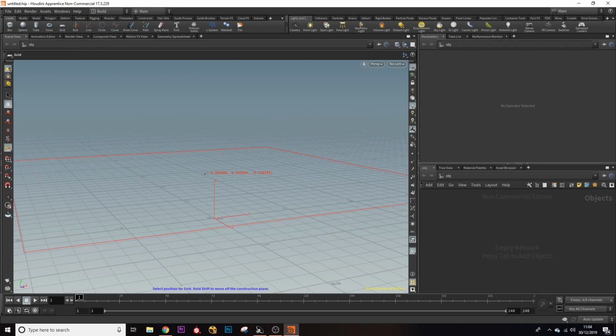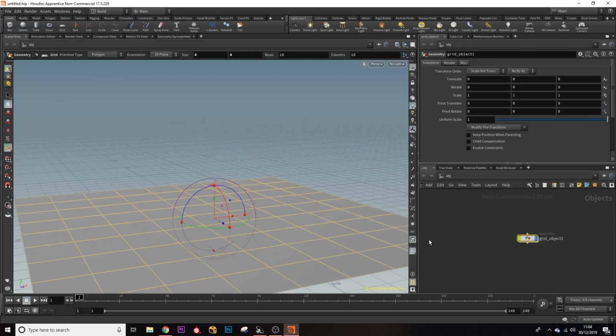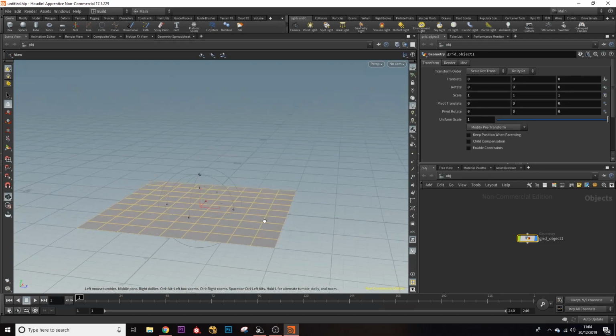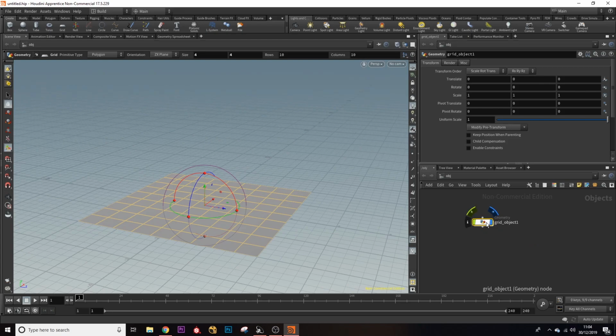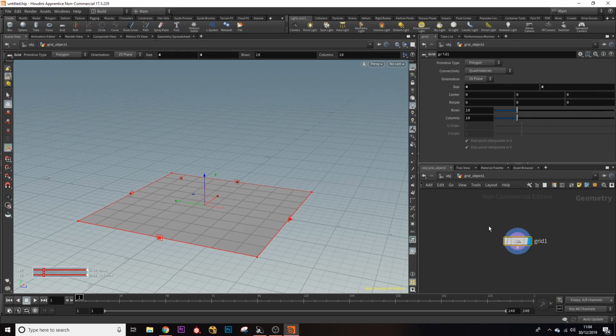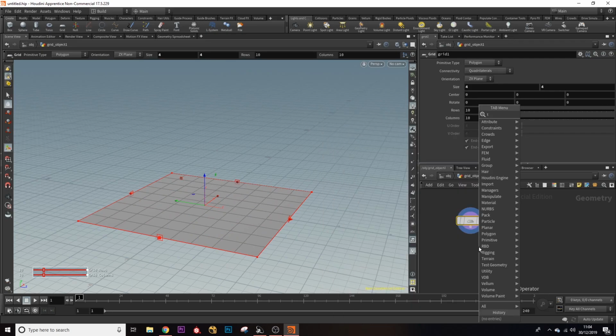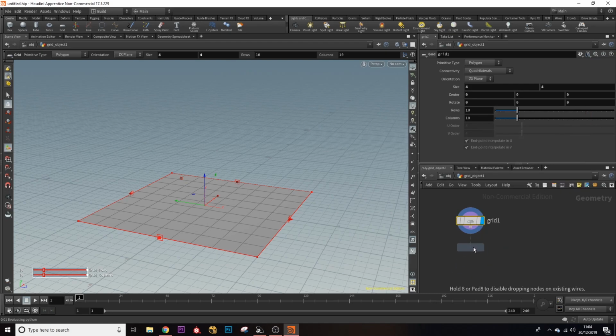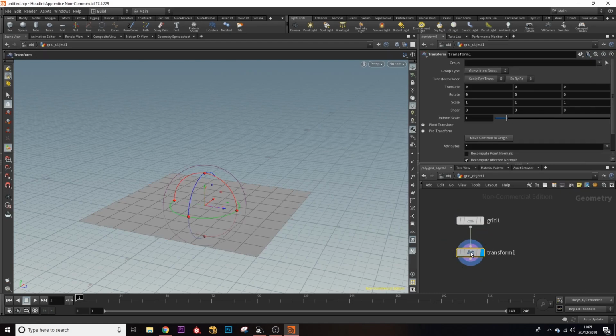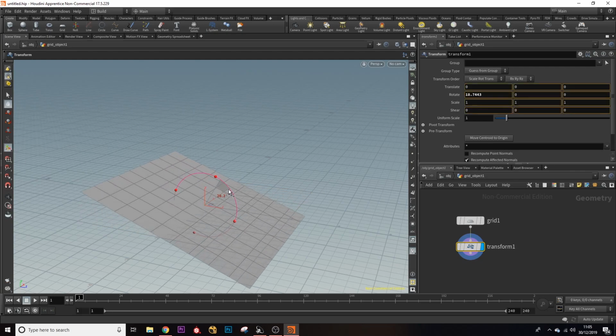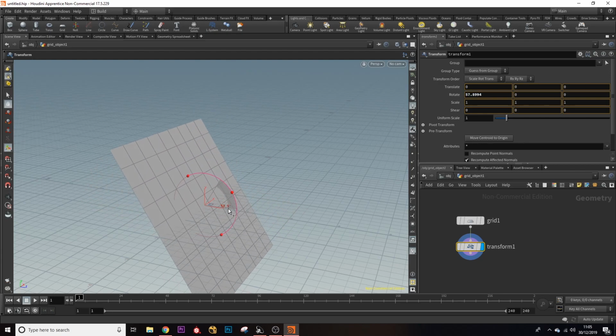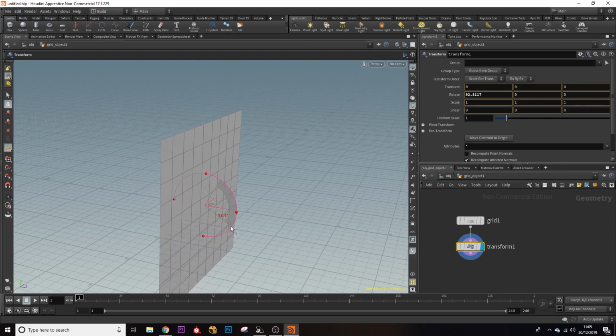So we're going to use a grid, then just click enter and it will pop up in the middle of your scene. So the first thing we need to do is to rotate it to where we want it to be. So we're going to click in on the grid, click tab, and then type transform. We can just connect that up, just hit the little blue icon here. Then we're going to make sure it's on this tool here, and we can just rotate the grid all the way around, like so.